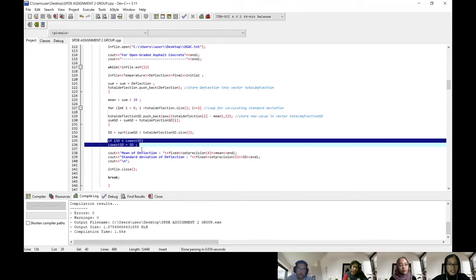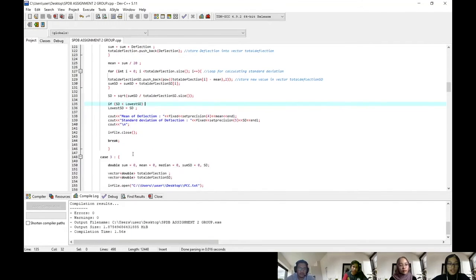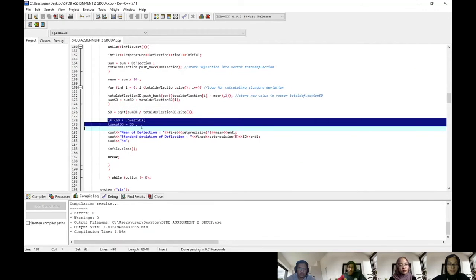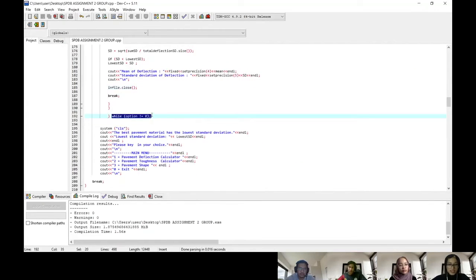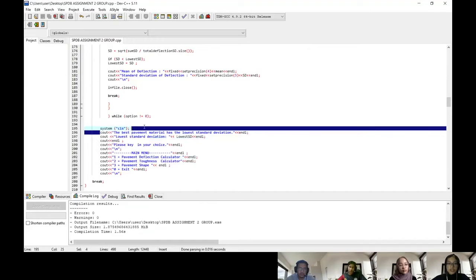If the current SD is lower than the lowest SD, which is initialized in the first case, then it will be replaced. After that, the same thing, we will display it. Same thing goes for case 3. It's just a different file location and also the lowest SD. After that, once the user inputs 0, the coding will end for the first calculator.